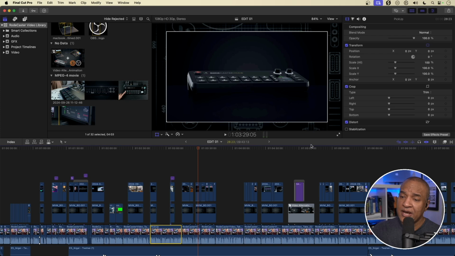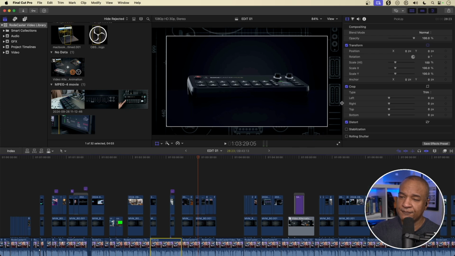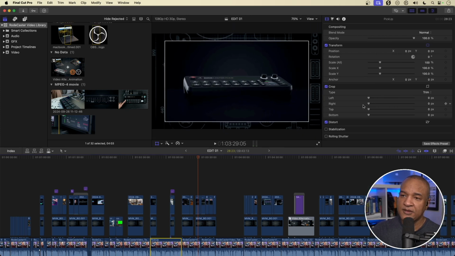Over here on the right, let me make it a little bigger, this is the inspector in Final Cut Pro. This is the nerve center, if you will, of Final Cut Pro. This is where you do pretty much any adjustment. Any controls are in the inspector. So you really need to understand how the inspector works, or you can't do much of anything in Final Cut Pro. So the inspector is broken down into areas.